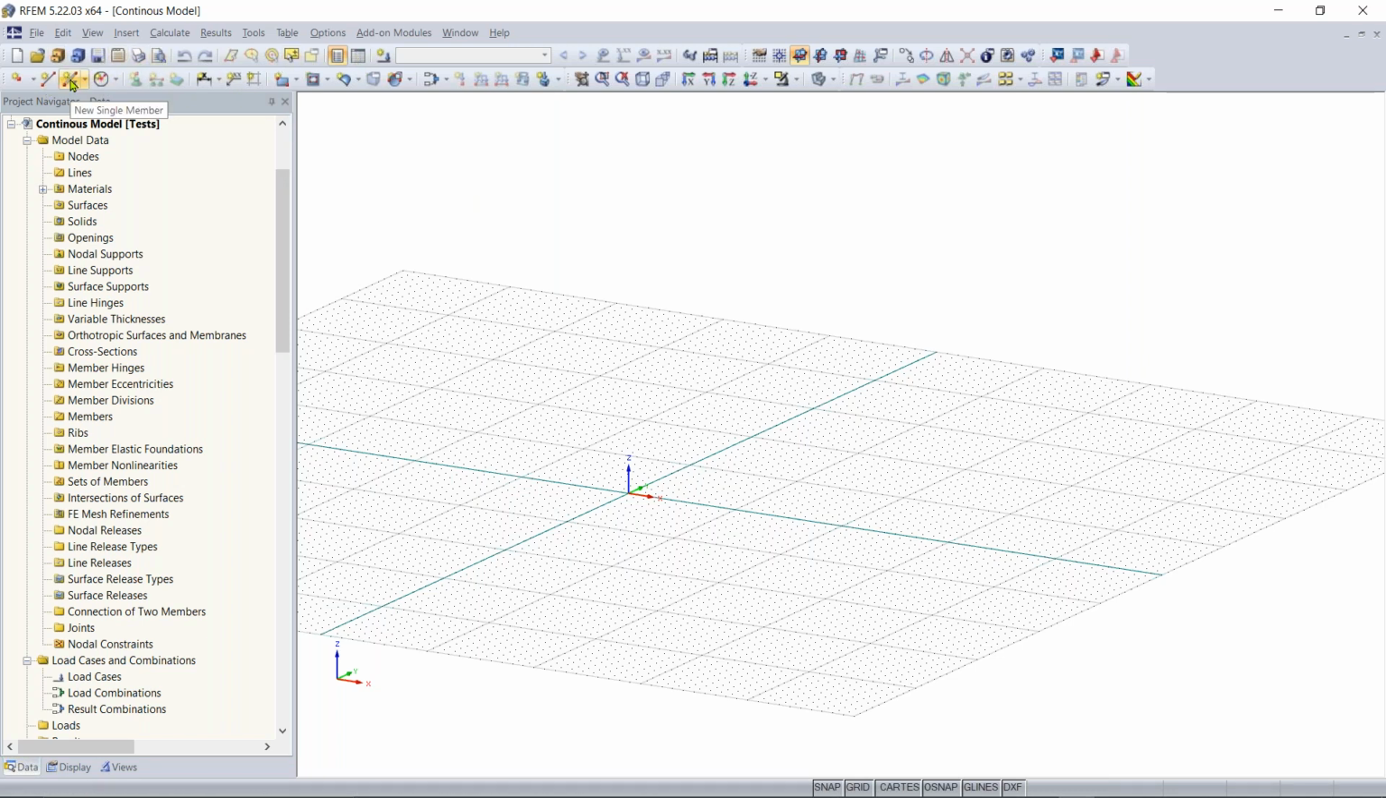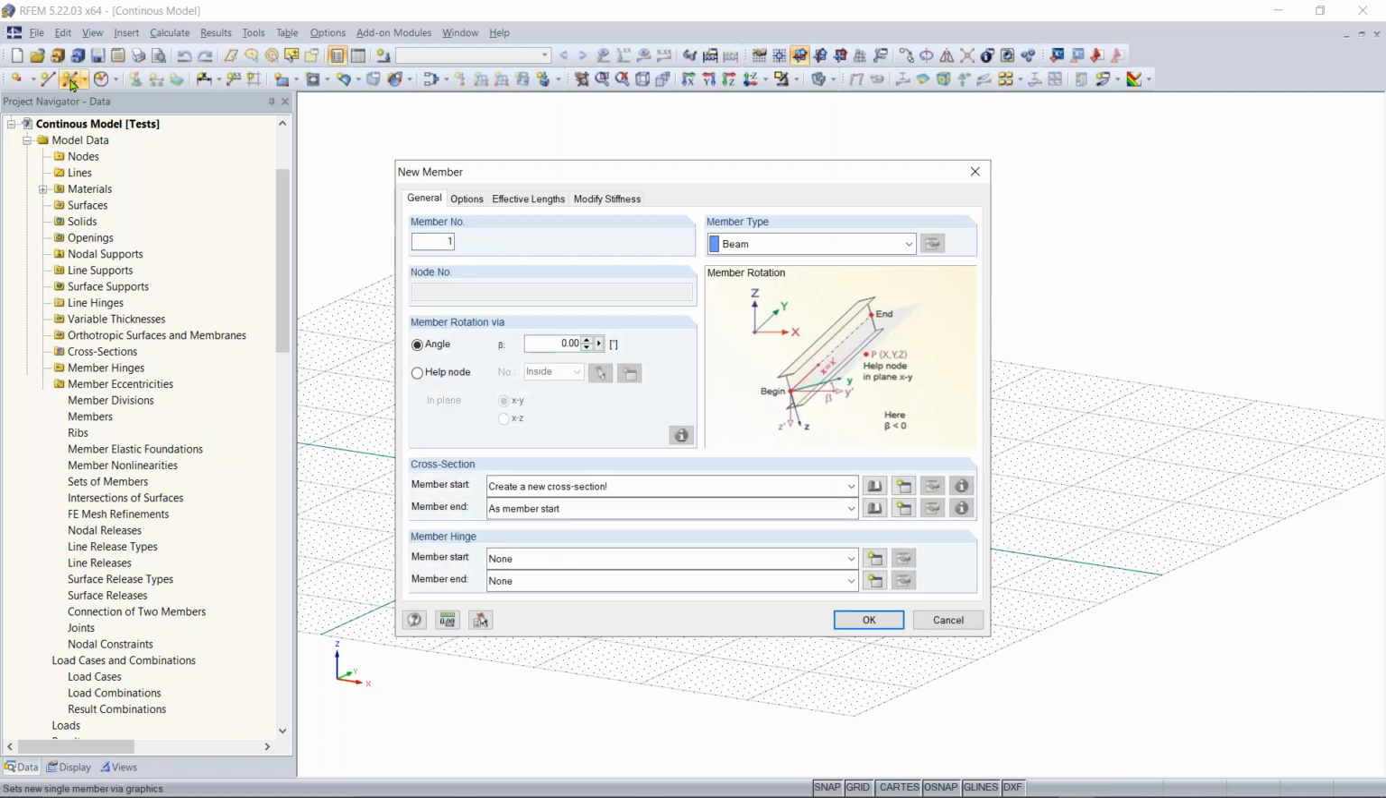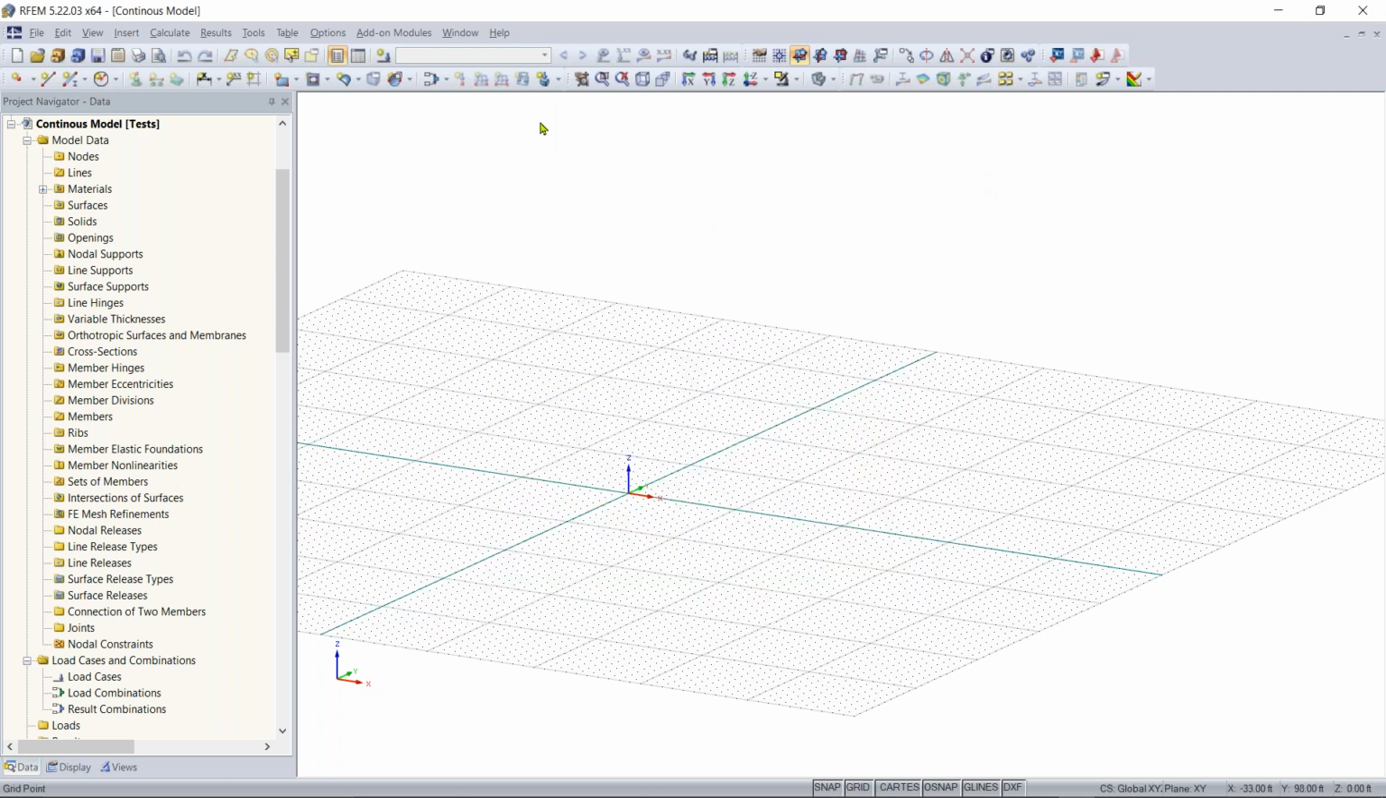I'm going to go up here to the left-hand side, and I'm going to go to New Single Member. I'm going to click on this button. And this would be the tool to use if you were going to create your I-beam or members. But first we're going to model the continuous plates. So I'm going to exit out of that.